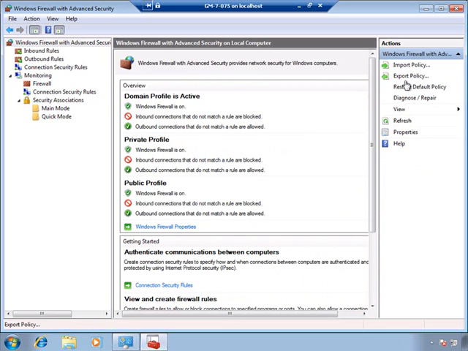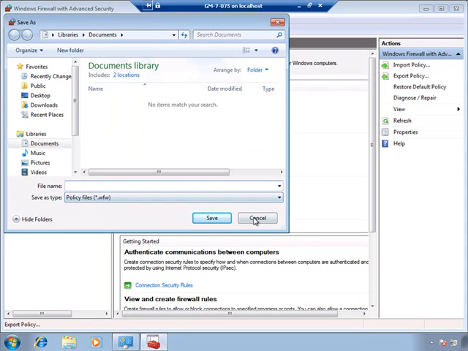You can also import and export policies. So let's say you've created a whole bunch of rules on one machine. You can move them to another machine by exporting your policies to a file and then importing that policy on another machine so you don't have to recreate these rules on every machine in your organization.